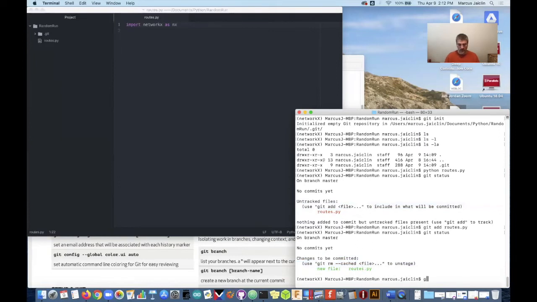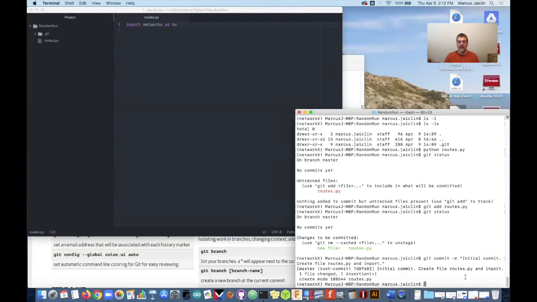So if I want to commit it, I just do git commit, and then you should put a message. Message you'll do with a -m. I will do "initial commit and create file roots.py and import." Voila. And so master root commit. So I've made an initial commit here. It's got a hash here, an identifier tag. It's got my message, and it tells me that I changed one file. I've inserted something into it. And so I've created this commit into the version control.